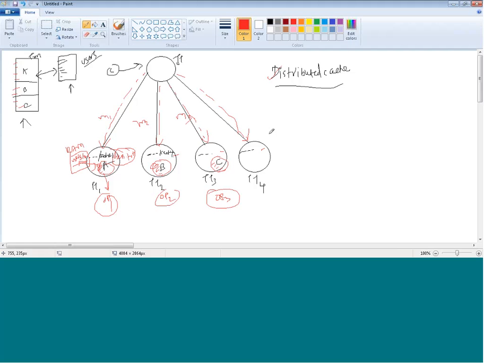Is everyone clear with this technique? Any doubts on this? I'll show you the program, but are we clear with the technique?